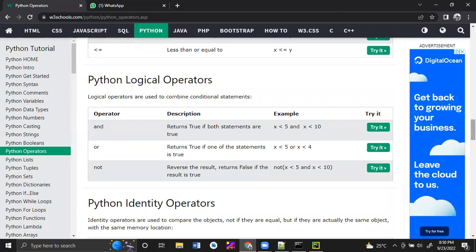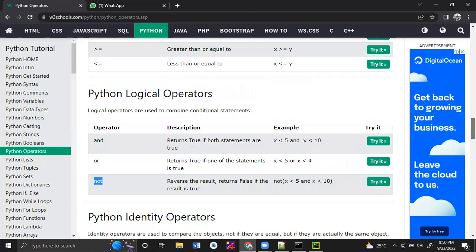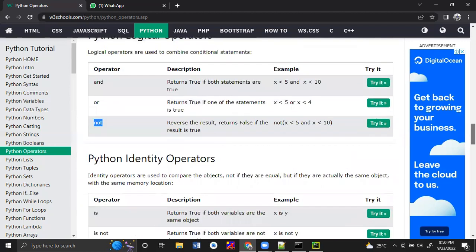In Python, this is a feature which is not there in any other programming language. It's just like normal English, how we use to communicate. In the same way we can communicate. For example, there is an AND operator, an OR operator, and a NOT operator. Along with that, these are the logical operators. We use normal English, like AND or OR. NOT is for reversing the value.